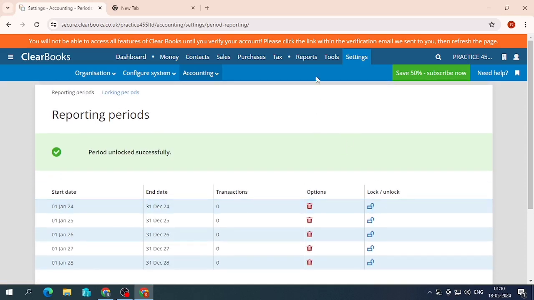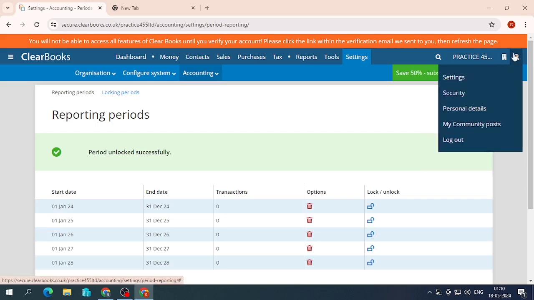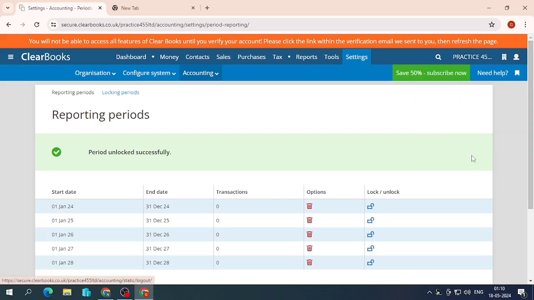So this one is the basics of Clearbooks software. In this video, we have discussed how to create a client and the basic settings of Clearbooks. In the next video, I'm going to explain how to create suppliers and customers in Clearbooks. So this is for today.